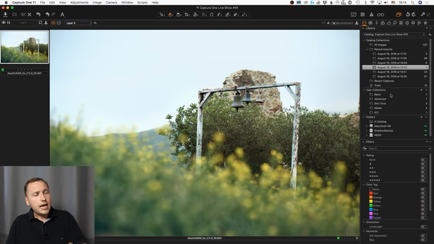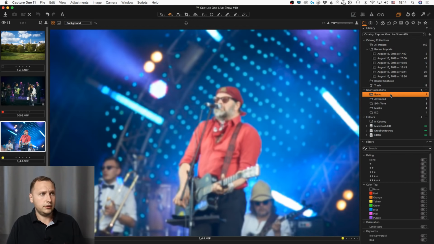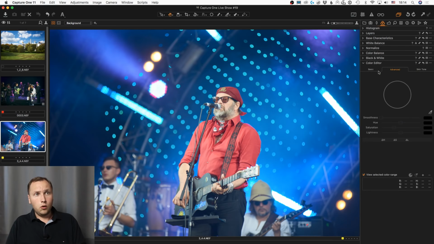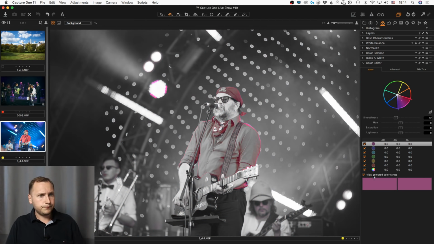Okay, and that's why what I wish to share with you today is my favorite features of color balance. Features which sometimes are not really obvious, and some users might not really know how to benefit from them, and this is what I wish to discuss today. Let's start with the basic mode of color editor.